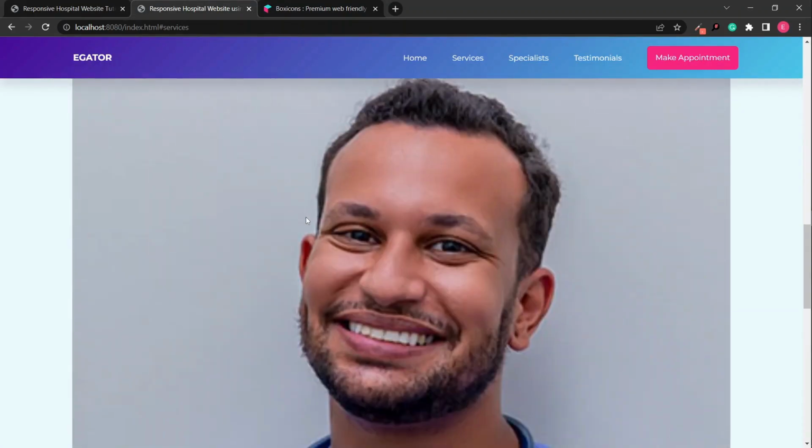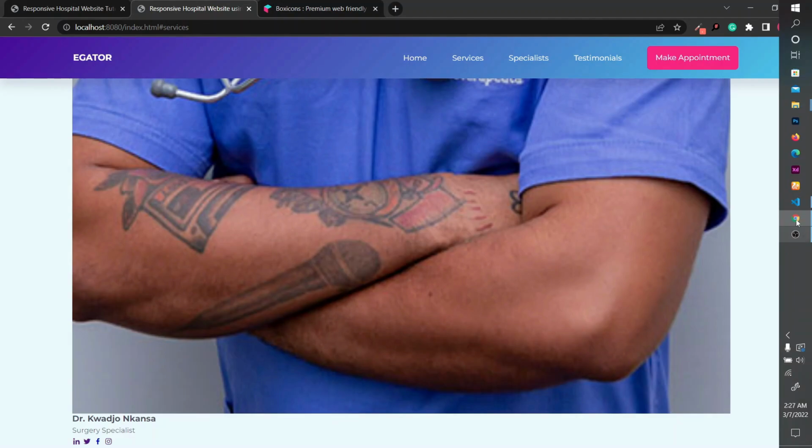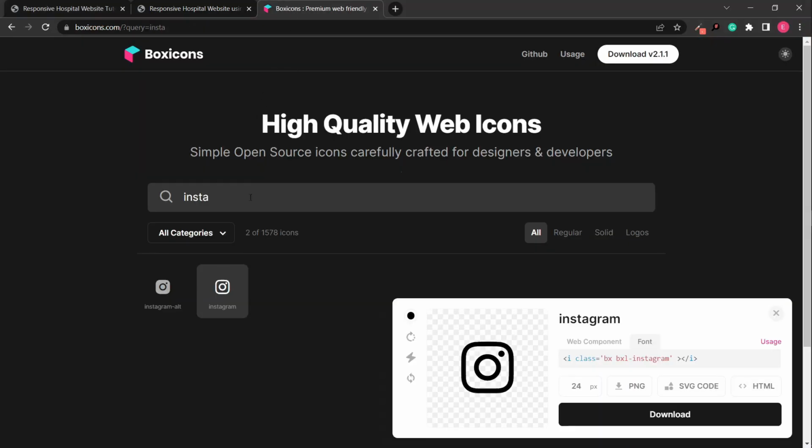Let's see what we have. Okay, so we have the image, the details, and then the socials. We should have the WhatsApp icon as well.